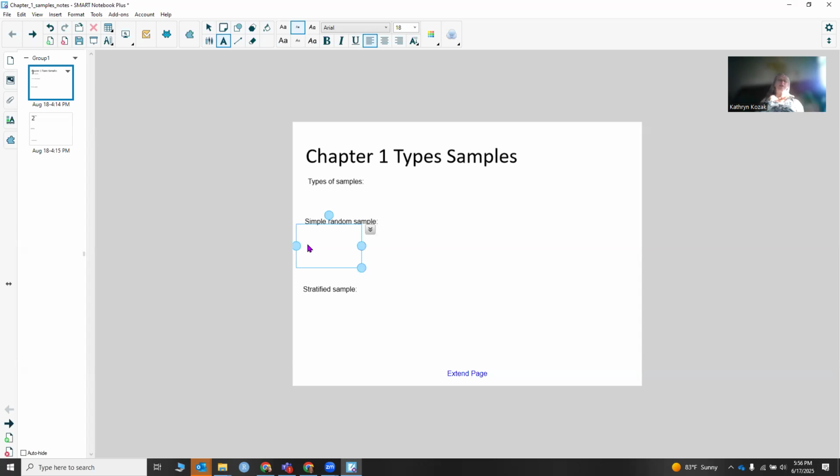So the first one, which is the one we actually try to head for and always like, is a simple random sample. And a simple random sample is where every unit of observation has the same chance of being in the sample. The other thing is that every sample has the same chance of being chosen.